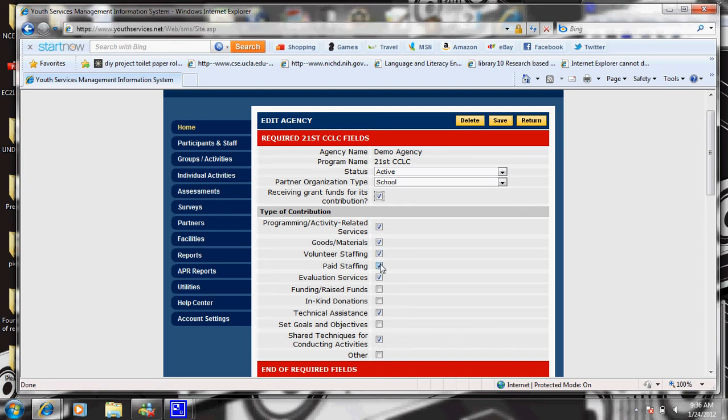Paid staffing, if you have staff within your before school and after school programs, you would mark that off. Evaluation services, if your principals, superintendents, teachers are filling out evaluations or giving you ideas on things that they think would be positive for the before school and after school programs, they are giving evaluation services, so you would check that off. Funding or raised funds. If your school library decided to have a book drive and the money went towards the before school and after school program, then that would be raised funds. It's not coming directly from the funding for the 21st century CCLC programs. It's coming from something that somebody else has raised and then is giving to you.